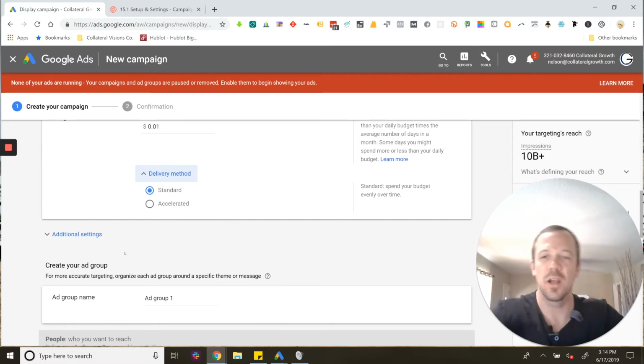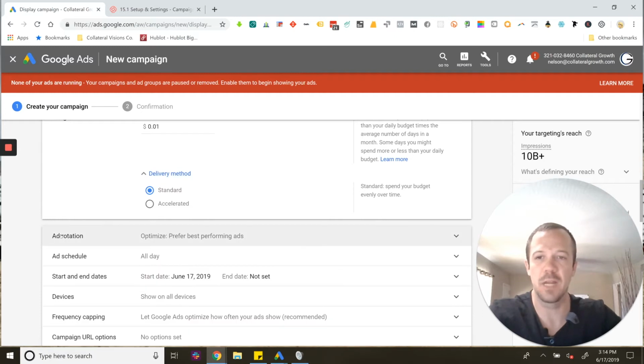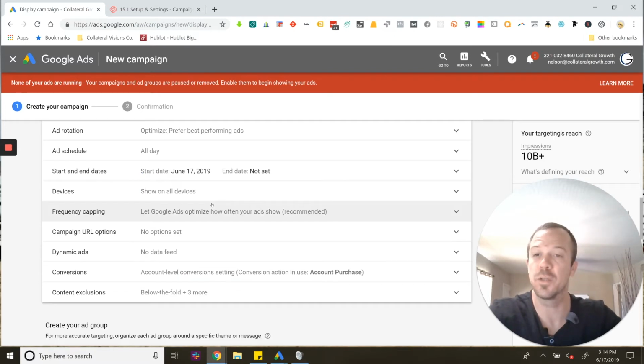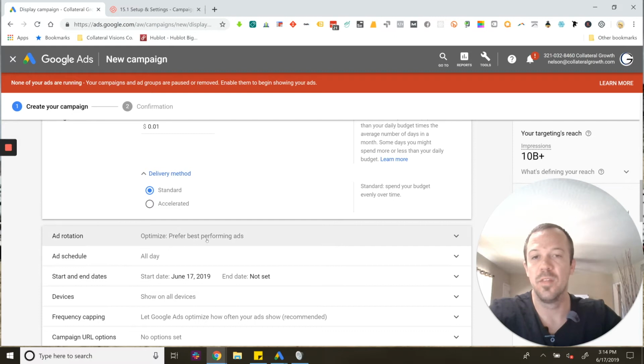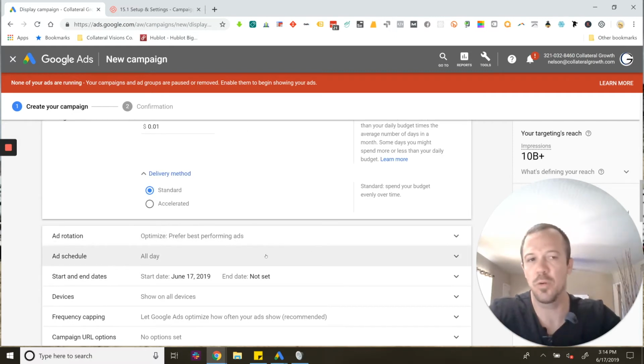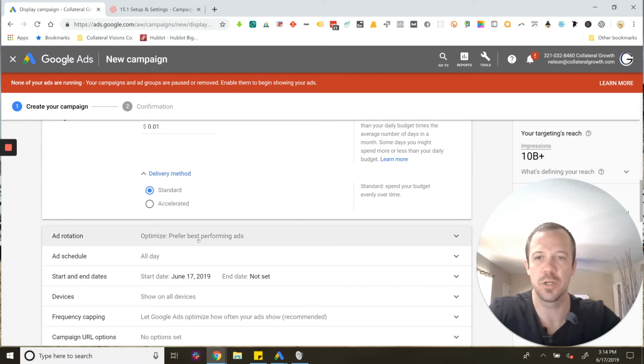So try it on standard delivery first off to kind of check it out. If it's not spending the budget, then you can always go from there, right? Now, it's going to have additional settings within the exposure and how your ads are going to be shown, how many times they're shown, and so on.